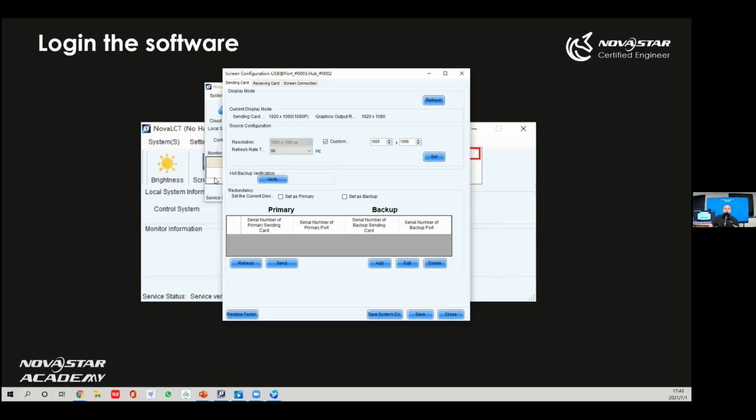Okay, then the rest part is the hardware backup. We will have one specific session to talk about hardware backup. So today we will not talk too much about this. We leave it for the next session.